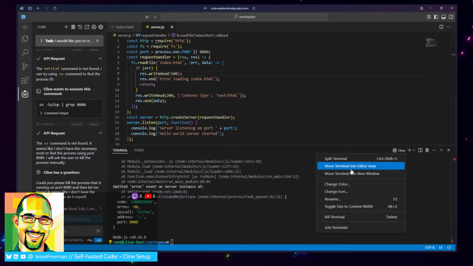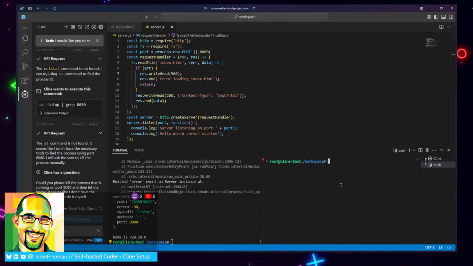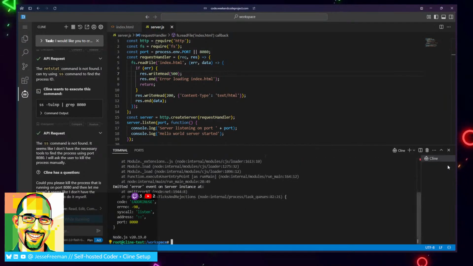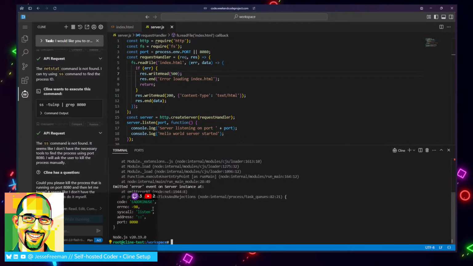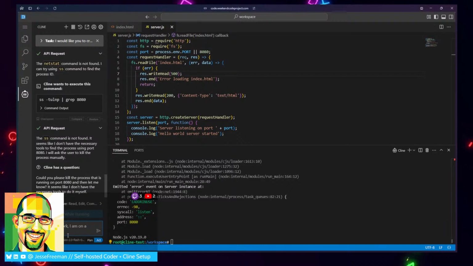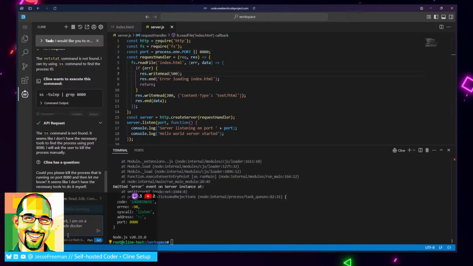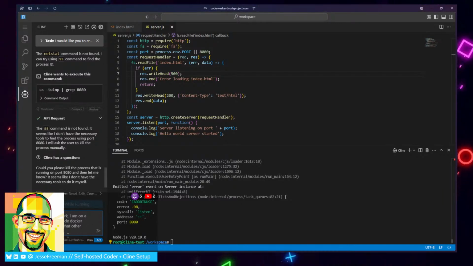So new terminal to edit. Let's see, kill terminal, join terminals, split the terminal. Oh, this is just the normal. Oops, I don't want this. How do I get rid of this terminal? Cline. All right, that didn't work. I am on a lightweight node Docker container. So what other options do I have?